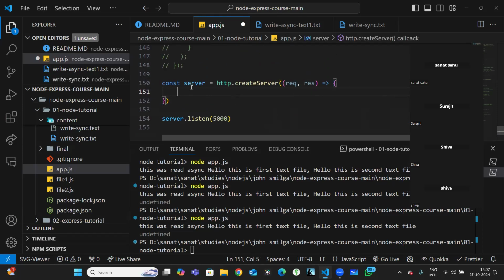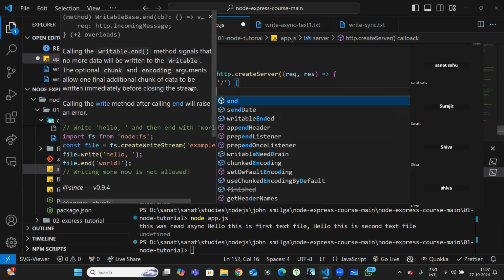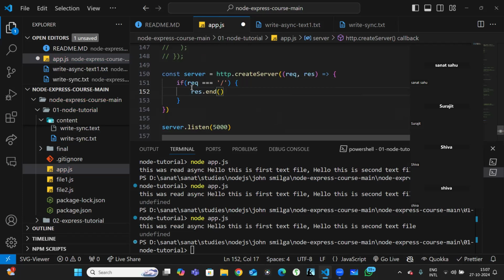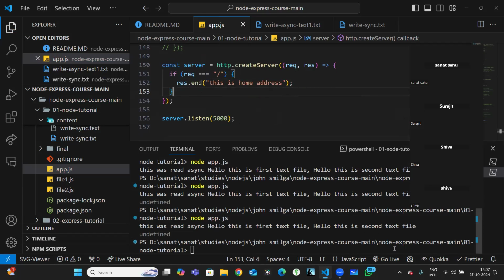Now I'll check if the request is slash, then I'm sending some response with response.end. Many things happen, but sendFile and everything is there in Express, not here, so response.end. This is the home page or home address, whatever like this you can write.